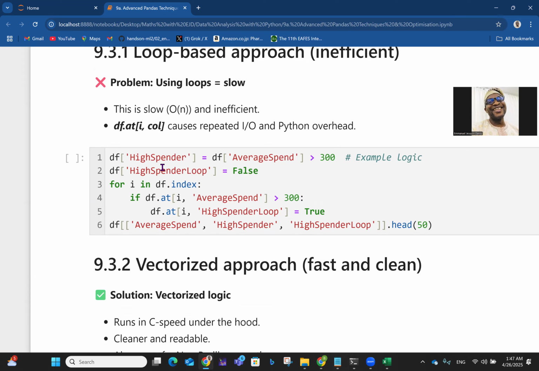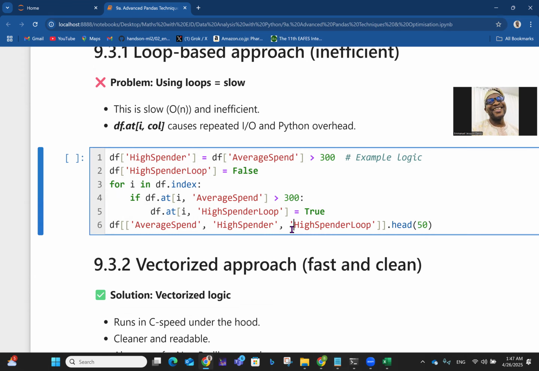So you say for i in df.index, if df.at[i, 'average_spend'] is greater than 300, then high spender loop is true. If it's not, then it will be false automatically, right? And then we just want to extract. If you want to see the whole thing, you can actually see it. I think I will demonstrate that in a jiffy. So let me just cut this off so you can see everything, right?